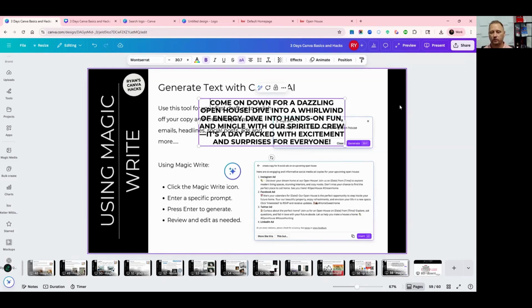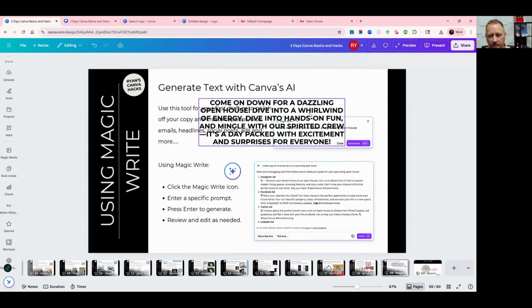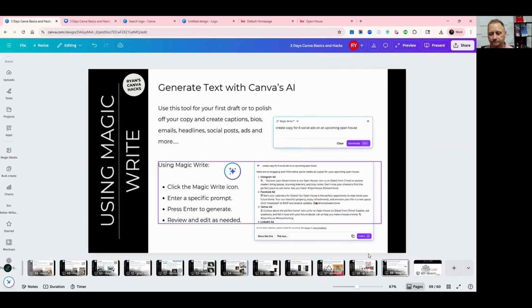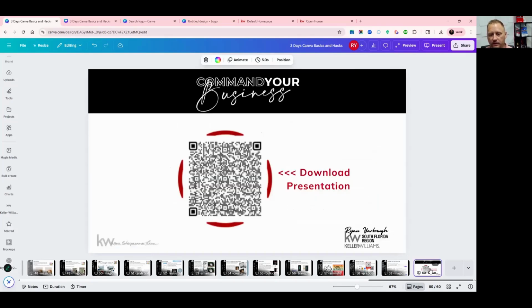Okay, good. I'm trying to go as slow as I possibly can to make sure that everybody can keep up, but I know I went kind of fast here, so I apologize for that. If you want this presentation, you can download it right there. You can get that QR code. That is the last magic piece that I have for you today, and that is all the magic areas in Canva.